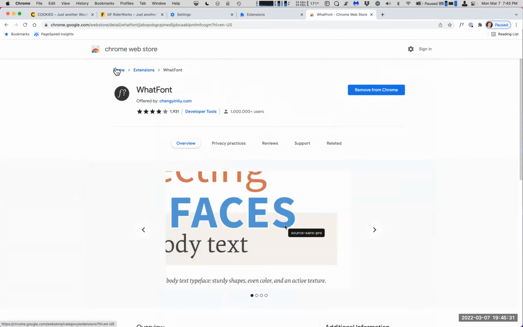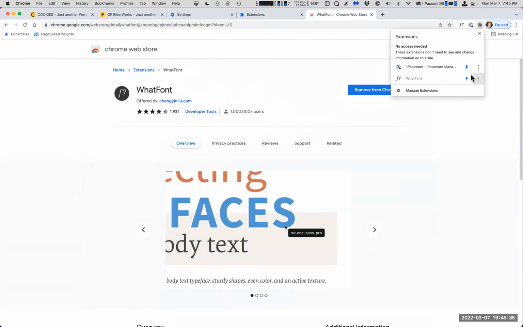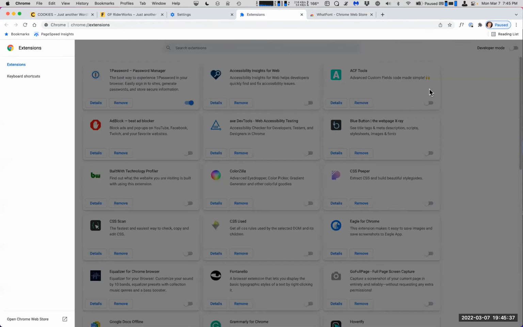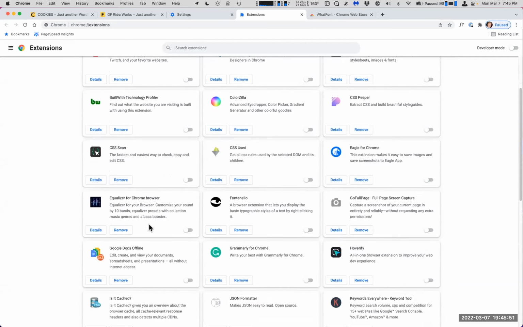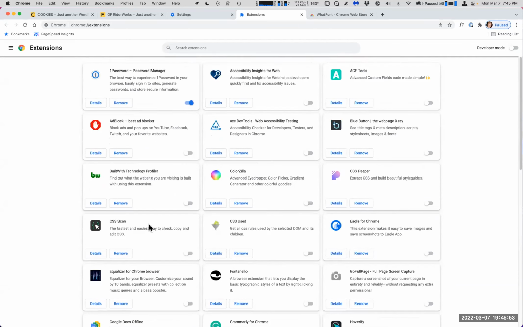So they're really handy. They show up over here, and I can say pin these things or unpin them, so you could manage all your extensions back over here and just say, yeah, turn ACF tools on, turn some of the dev tools on that are basically for accessibility checking and things like that, CSS scan. There's a whole bunch of them. Doug, you could do a presentation just on that.